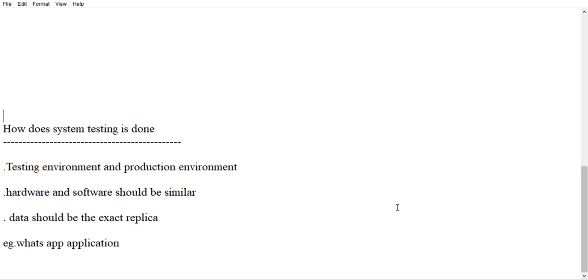In the WhatsApp application, we have many features like texting, WhatsApp call, WhatsApp video, and status. So all those features in WhatsApp from A to Z should be tested. End to end testing has to be done. We have to ensure that none of the features should be missing. All the features should be tested.